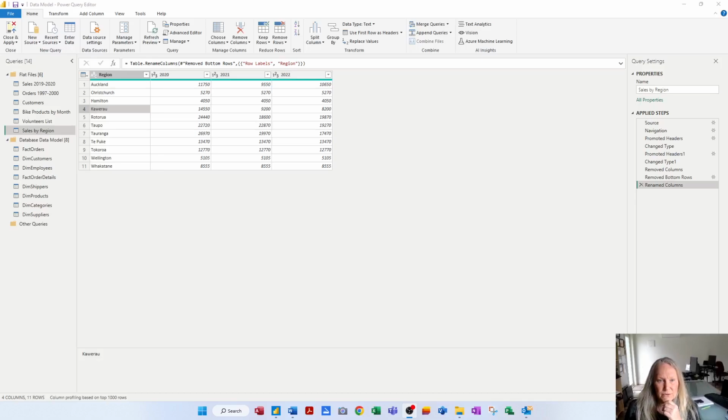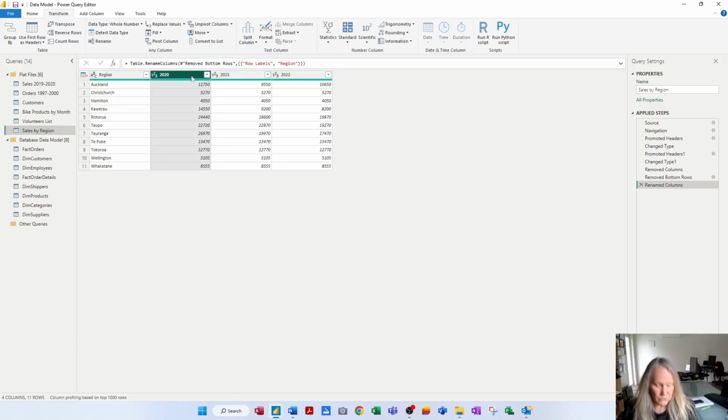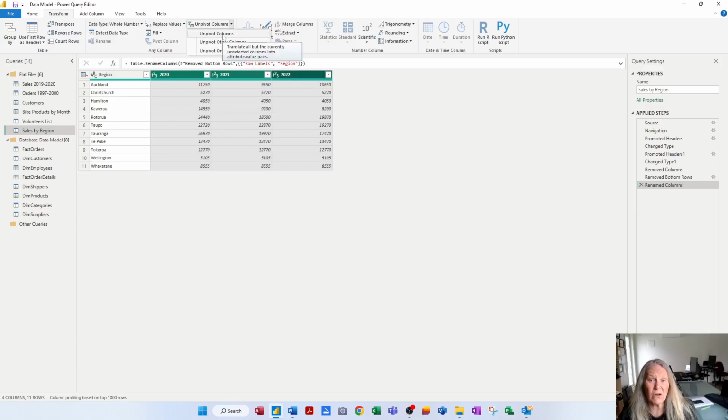So I'm going to go to my Sales by Region query, as you can see here. I'm looking at my Transform tab in the ribbon, and I want to unpivot a certain column. Now I want to unpivot the year, so I'm going to click on 2020, hold the Shift key, and click on 2022. And here's my Unpivot Columns button. If I hit the drop down, I can unpivot the columns I've got chosen, unpivot other columns, the ones I haven't got chosen, or unpivot only the selected columns. I think I'm just quite happy with unpivot columns.